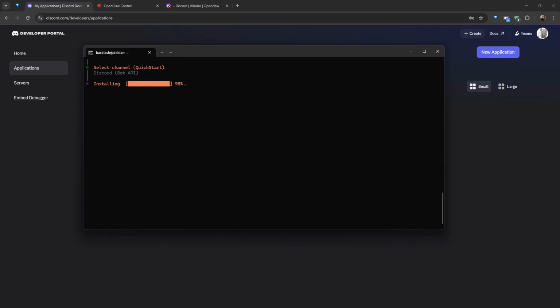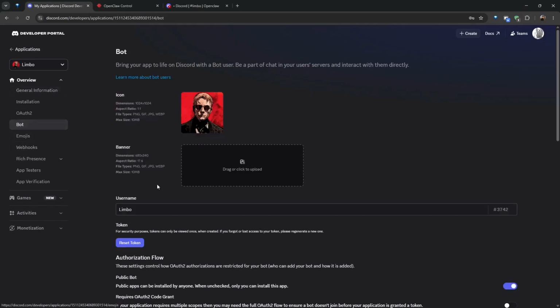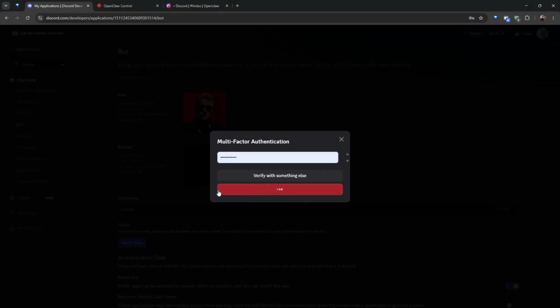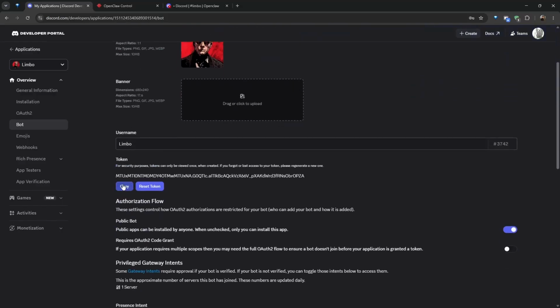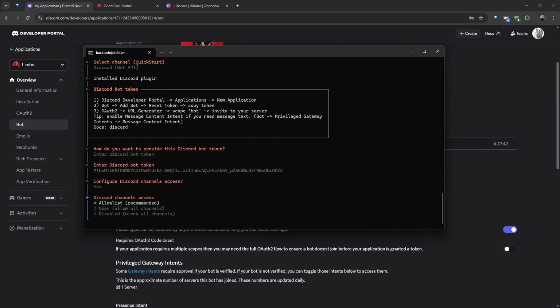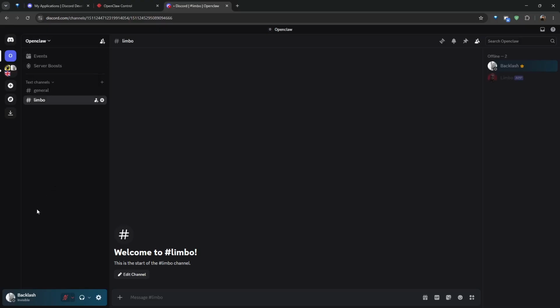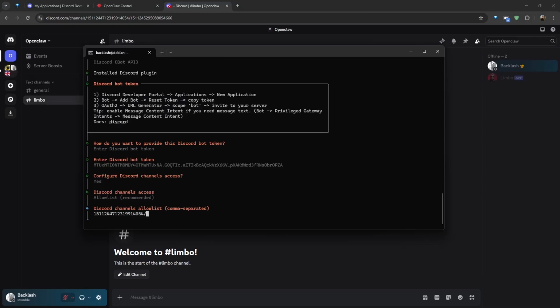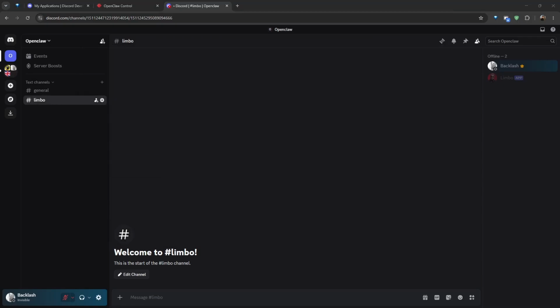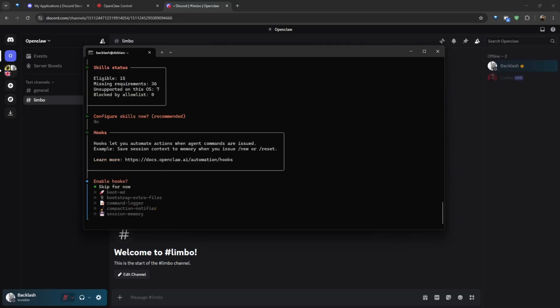Wait for it to finish installing, and then choose Enter Discord Bot Token. To get the bot token, go to your bot settings and hit Reset Token. Copy the token you got from here and paste it over there. For the Discord channel's access, we're gonna choose the server channel we just created. To do that, go to your server and copy the server ID. Add a slash afterwards, and then copy the channel ID and paste it like this. Hit enter, skip everything to the end, and choose restart.